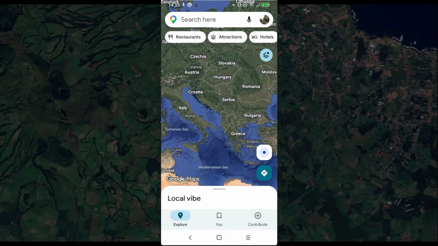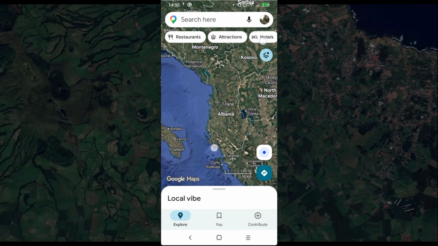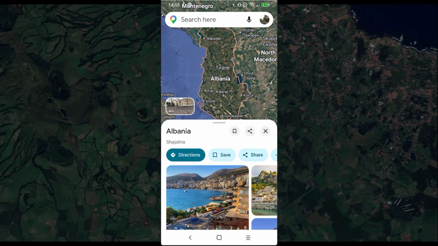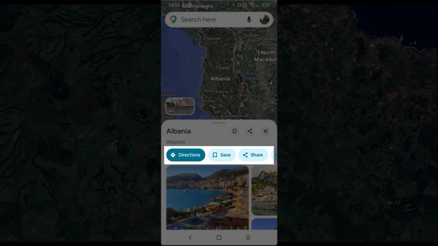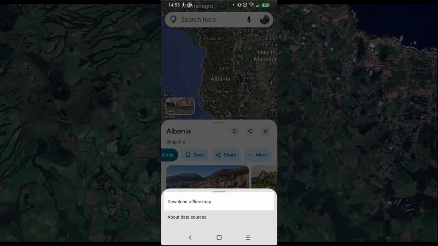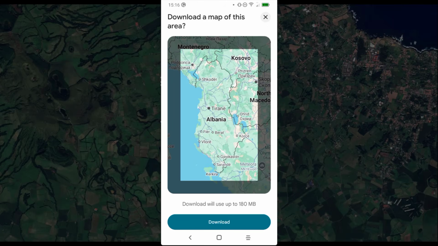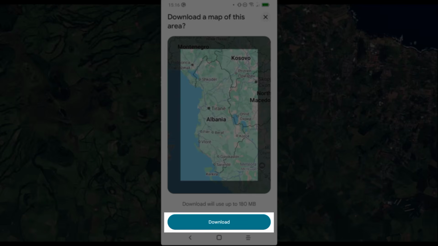I'm going to pan the map to find Albania, tap on the country name, then I have to move these tabs to the right, go to More, and now choose Download Offline Map. Then you can adjust the area with your fingers and choose Download again.